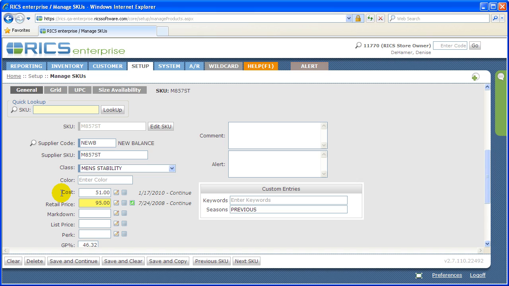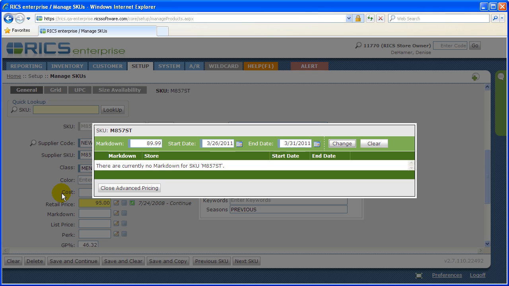The next thing that I'm going to talk about is how Rix Enterprise determines which price is active. So number one, in determining this, a price is only active if today's date falls between the price's start and end date. So in this example, if a markdown price is entered on March 23rd, which is today, and has a start date of March 26th and an end date of March 31st, the price is valid from 12:01 a.m. on March 26th until 11:59 p.m. on March 31st.